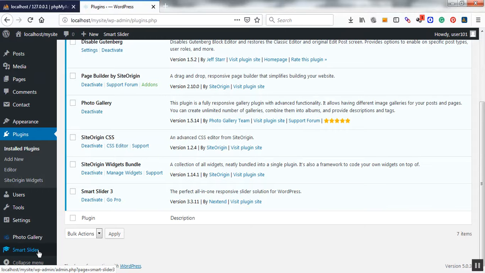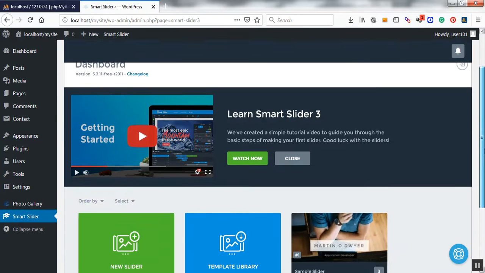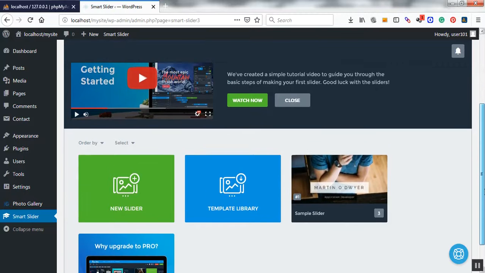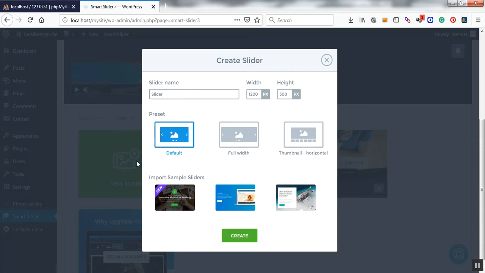Now click on Smart Slider. This slider is so awesome and it's free. Okay, so first thing you need to do is you need to click on New Slider. Okay, now you need to give it a name. Since this is going to be a homepage slider, I'm just going to call it Home.